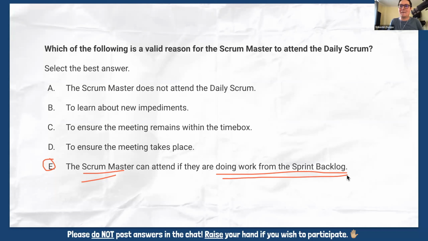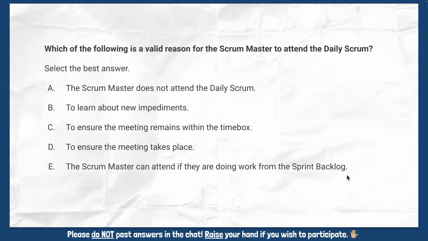So only developers can do work on the product. Only developers work on the product, and any work that is done is managed through the sprint backlog. So this is just another way of saying I'm a developer. So the Scrum Master can attend if they are a developer. Super easy, right? It's all in understanding the nuances of some of these terms.